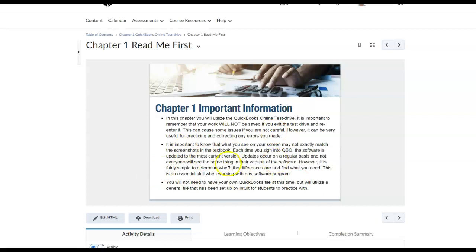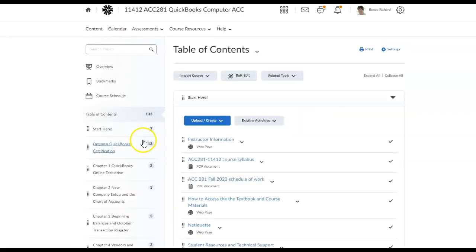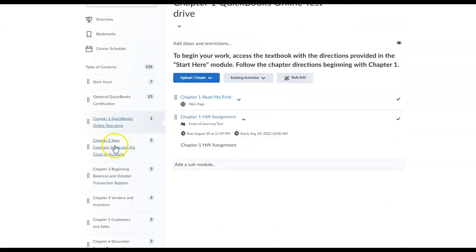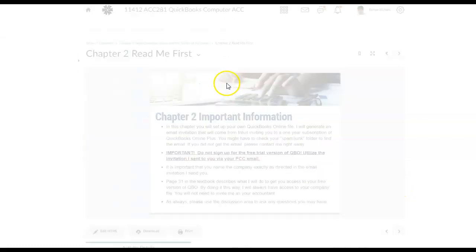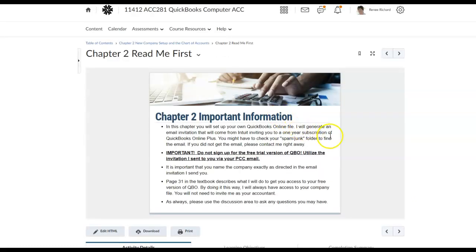For Chapter 1, you do not need your own QuickBooks file. You'll use this online test drive. Chapter 2 is when you will start using your own QuickBooks Online program. What's important about this is I will send you an invite. This will invite you to a 1-year subscription of QuickBooks Online Plus. Do not sign up for the free trial version of QuickBooks Online.